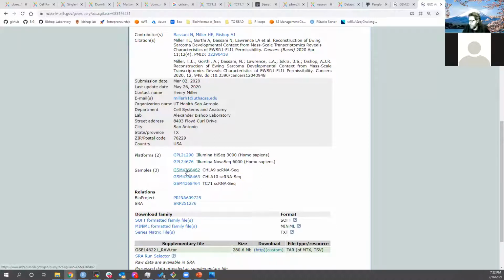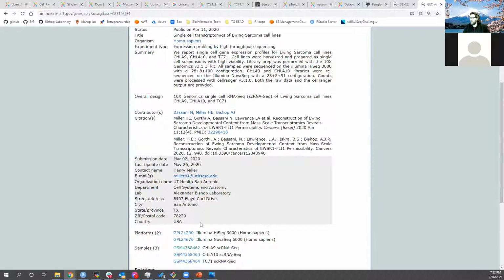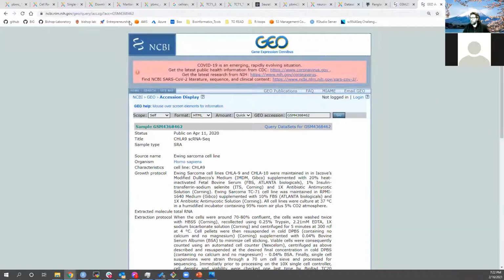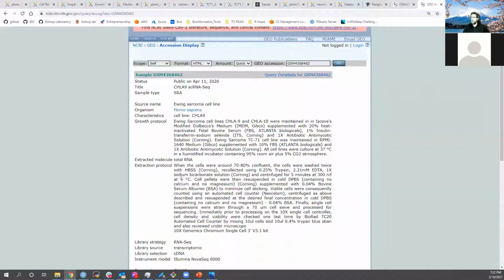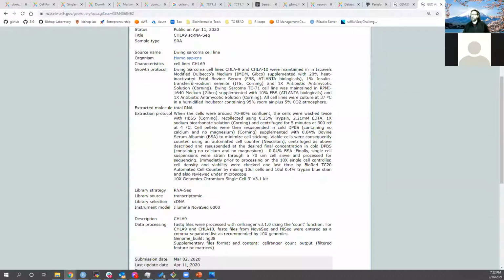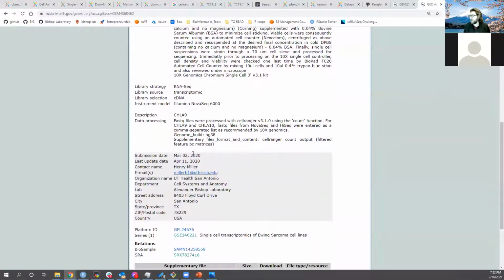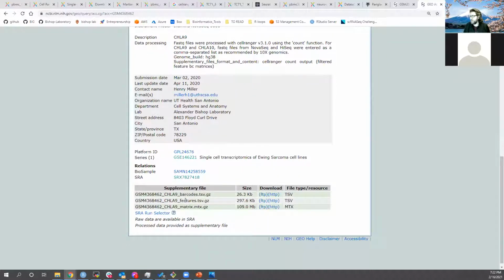So if I click on one of these, I'm now going to be taken to the sample accession. So this is the series or the study. This is the sample accession. So it identifies a unique sample within a series. Now this is going to describe how this cell line was prepared, how the sequencing was done, and it's also going to describe how the alignment was performed. It says HG38, that's the genome it was aligned to. It was Illumina NovaSeq 6000. And we've got our barcodes, our features, and our matrix down here, which you can download.